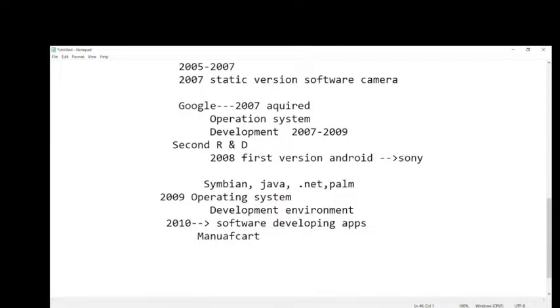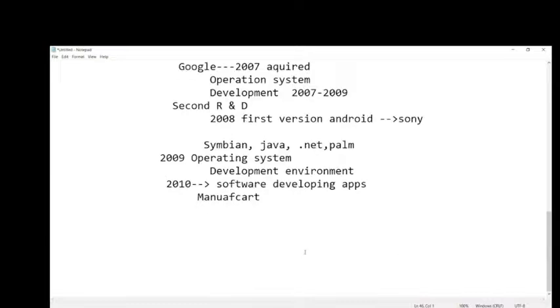Each version has a name, and the name is very interesting. See here, A, B, C. A and B are not stable versions, so they were not given any names in the market. From C onwards, the names follow the alphabet: A, B, C, D, like that.